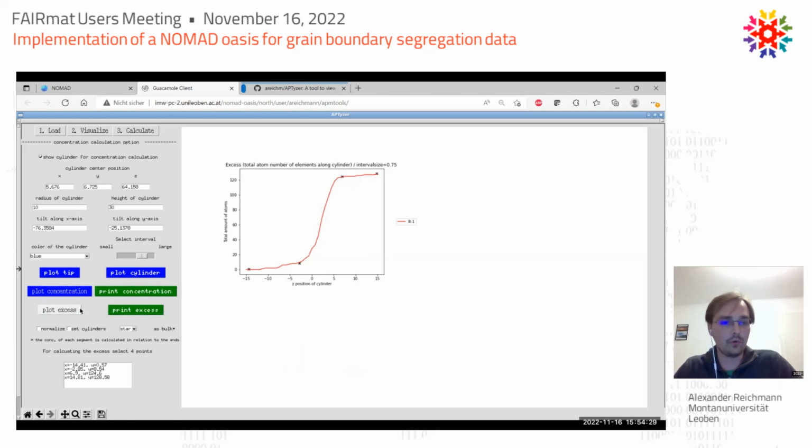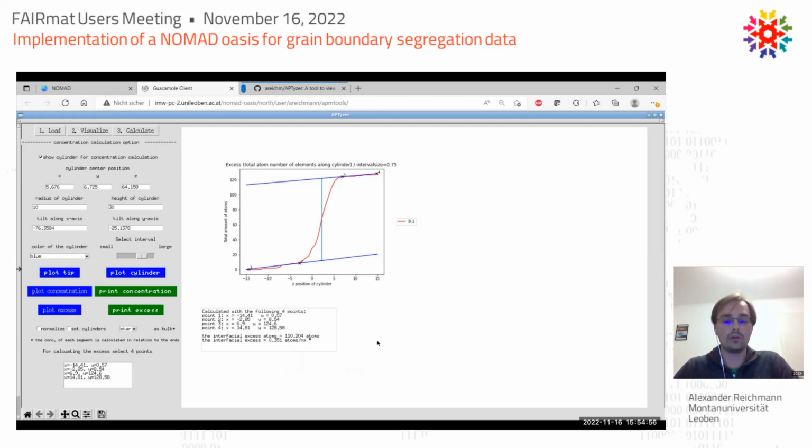here by selecting 4 points, and very easily getting the difference along this bulk region here and the grain boundary region. This difference is calculated then and is output as the interfacial excess here in atoms per nanometer squared. So this is then the thing that we want to compare in our work.